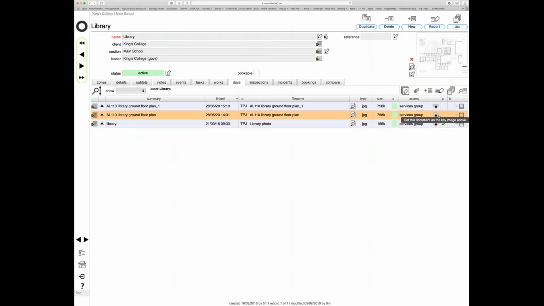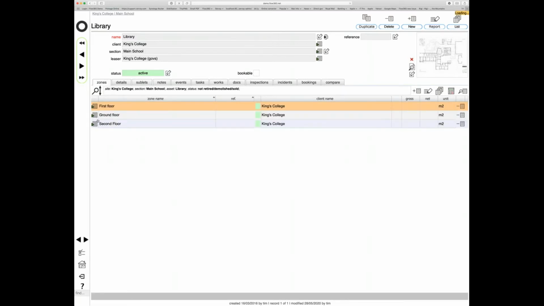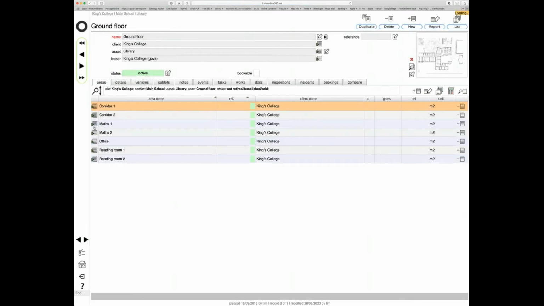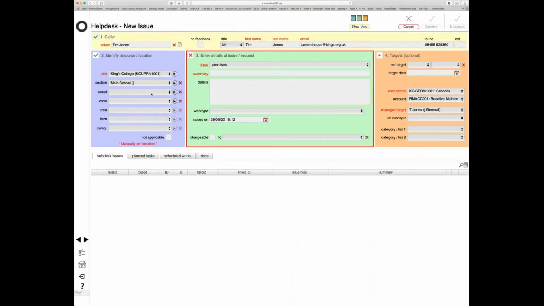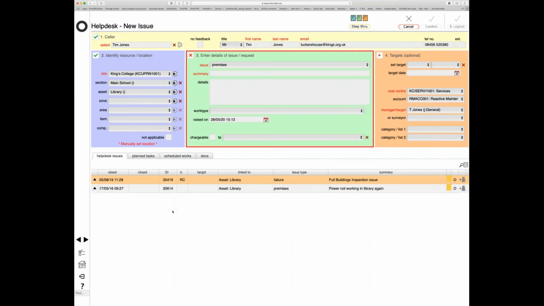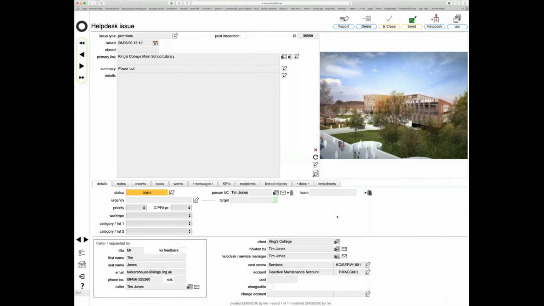Now, the floor plan comes into play and the key image comes into play when you start logging fault reports for a particular location. So if we wanted to say that actually we've got an issue with the library and we need to log a fault for the library, I'm just going to drill down into a room and I'm going to pick up the new help desk issue button here. And oops, I changed that. Let's go back to library. And I'm going to say, well, we've got an issue with the power in the library, and confirm that.